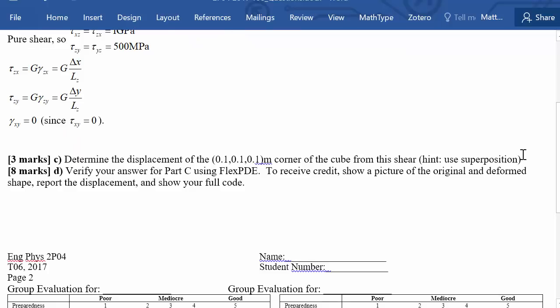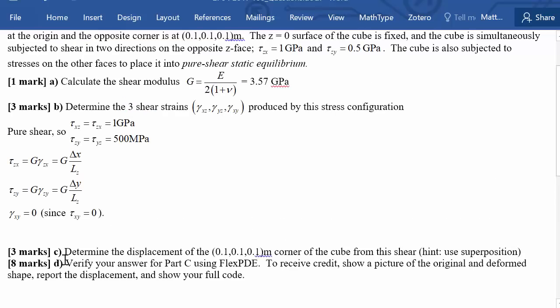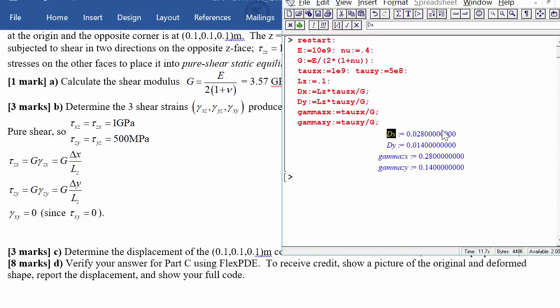Next, find the displacement. That's what we just did in the X and Y directions. Superposition means you just add the displacement of the X point to the displacement of the Y point, but since they're in different directions, the adding is done like adding vectors. The displacement we found in the X direction is the X displacement, and the displacement we found in the Y direction is the Y displacement.